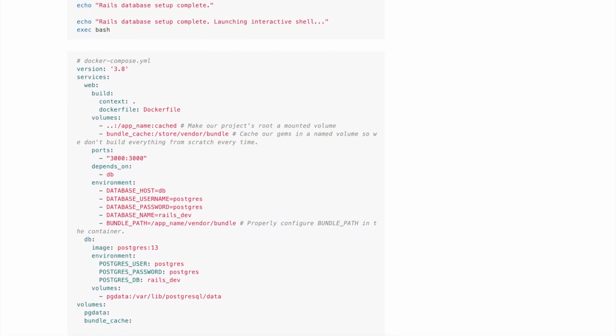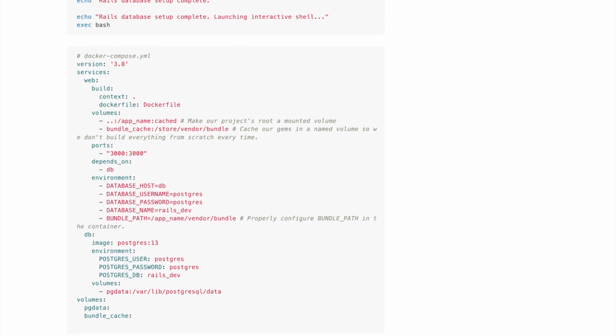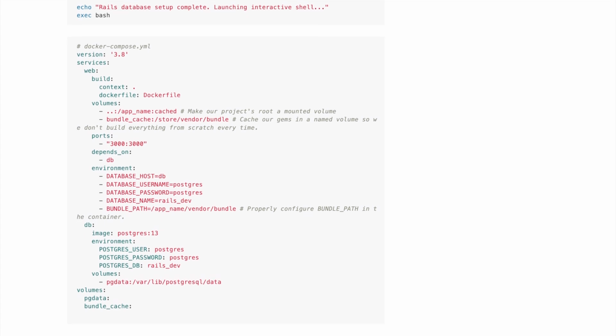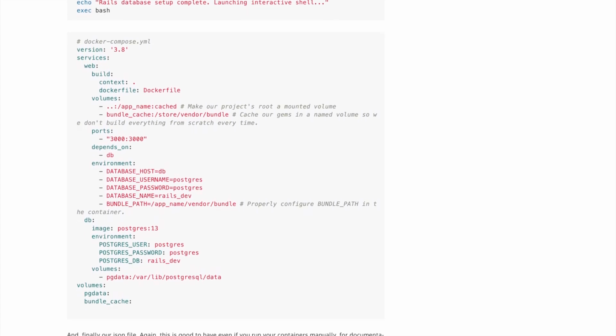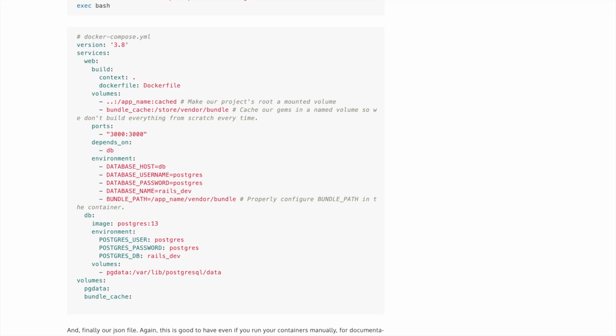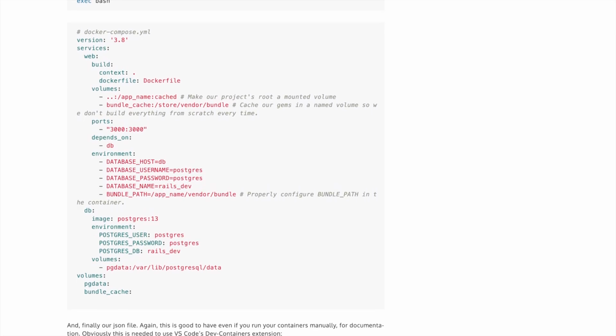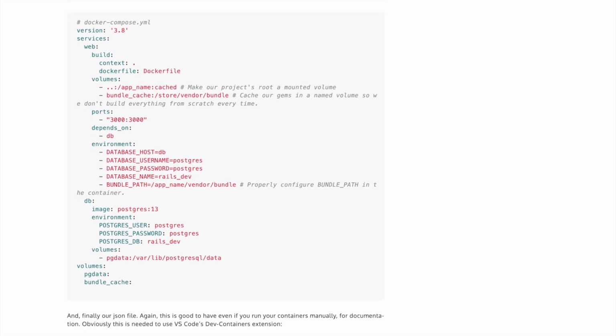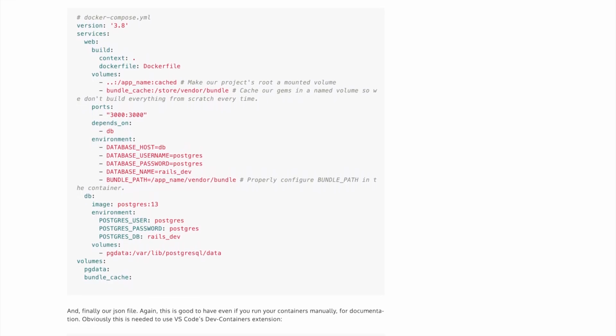What about the DB service? It uses image postgres:13, with environment POSTGRES_USER postgres, POSTGRES_PASSWORD postgres, POSTGRES_DB rails_dev. Much simpler. It just uses the official Postgres 13 image directly from Docker Hub. No build needed. It sets environment variables for the Postgres user, password, and database name. These need to match what the web service expects.